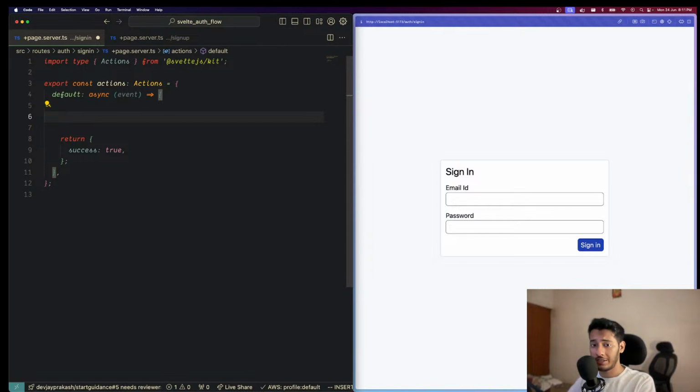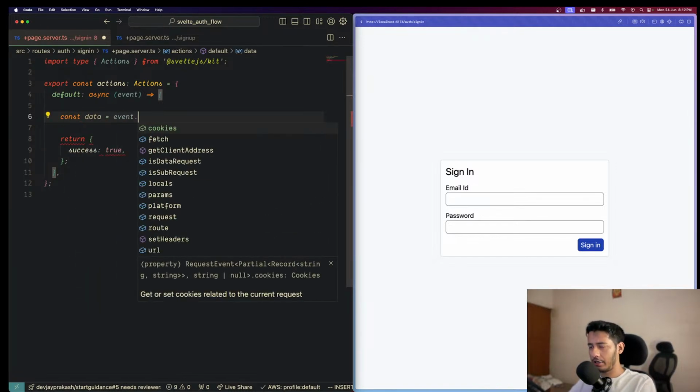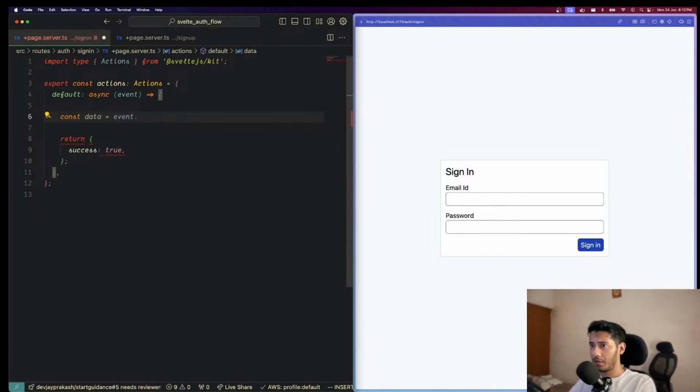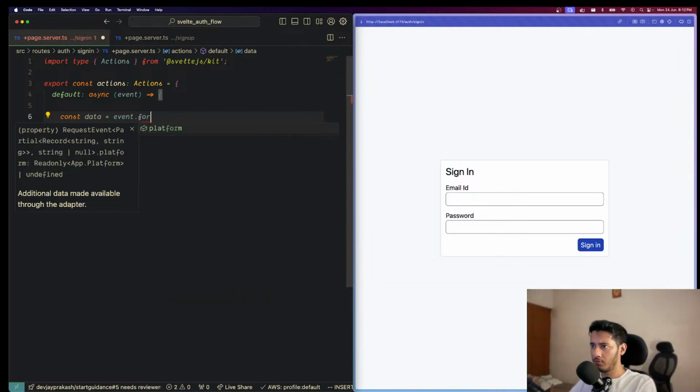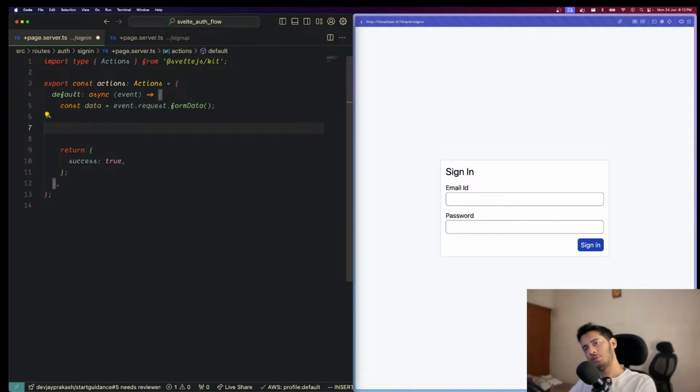Now what I have to do is set the cookie over here. Either I can do a cookie based authentication or a JWT based authentication. Let's do a cookie based authentication. That will be, I think, simpler. So let's get the data first. We'll say event dot request dot form data, right? There you go. And now we can have all the form data.